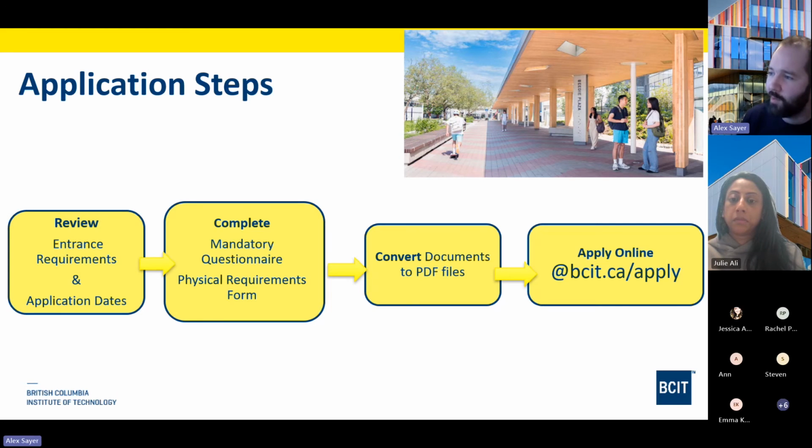Regarding the application process, you will firstly review all entrance requirements and the application processing dates. You will then upgrade if necessary. BCIT does offer upgrading courses in many subjects, and program advising can help assist you with this. Ensure that when you apply online you have all of your required documents, such as transcripts, ready to scan and upload as PDF files. You can go to www.bcit.ca/admission, and it will guide you through the step-by-step application process.